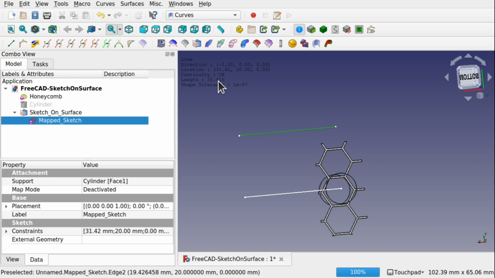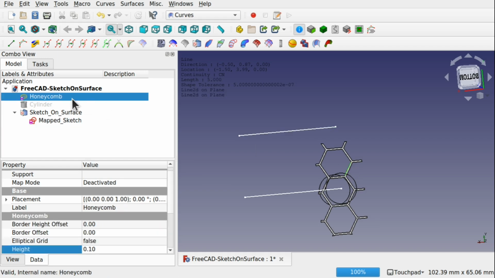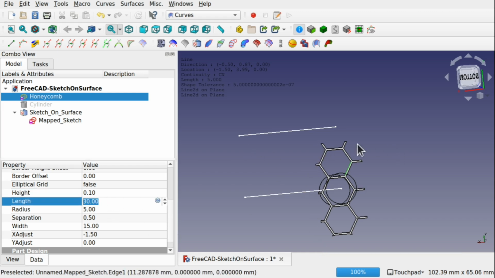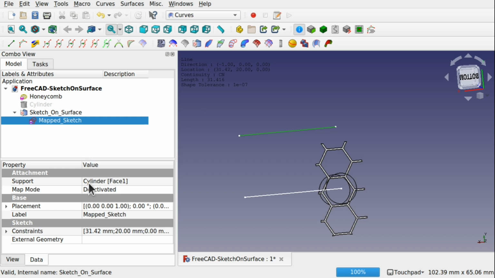So that's length of 31.416 because this is an unwrapped cylinder. So click on the honeycomb, come down to the length. At the moment it's 30, which is this way. We want the length going across this way, which is 15. I'm going to change it to 31.5. That's 31.50.